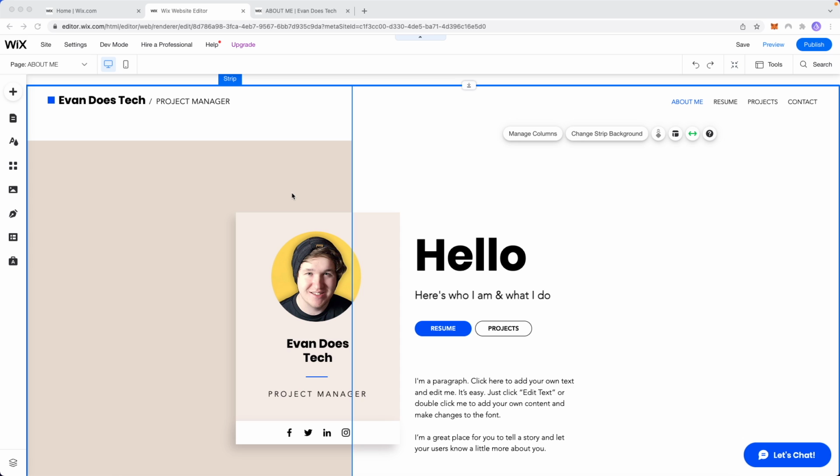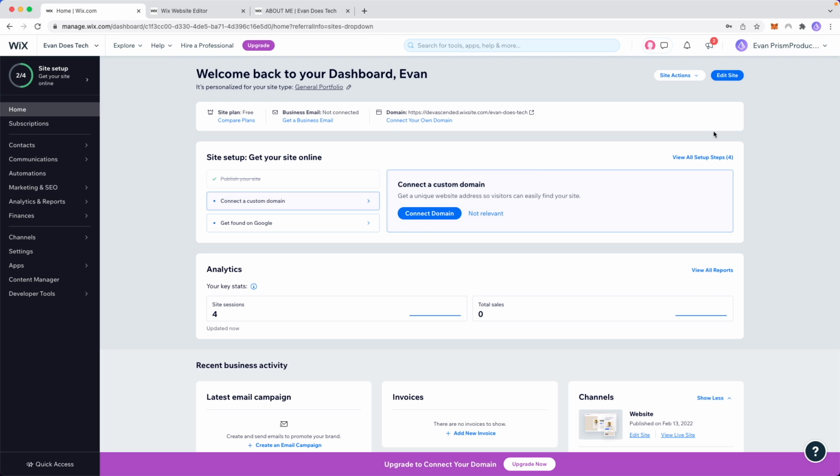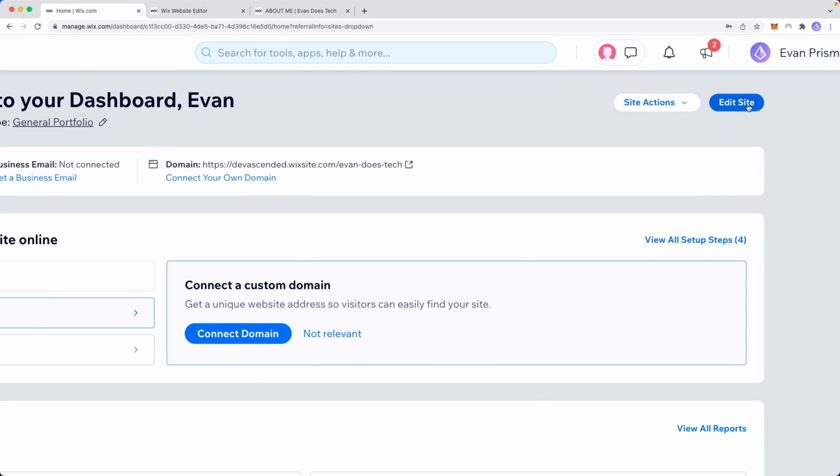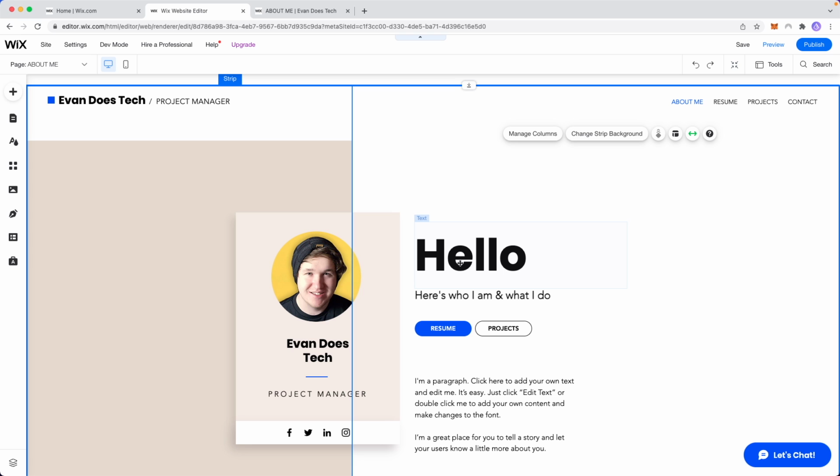In this video, I'm going to show you how you can add a new page to your Wix website. So first you want to open up the Wix editor. If you don't know how to get to this, just go to your dashboard here and click on the top right where it says edit site. And then this is going to bring you to your edit page.